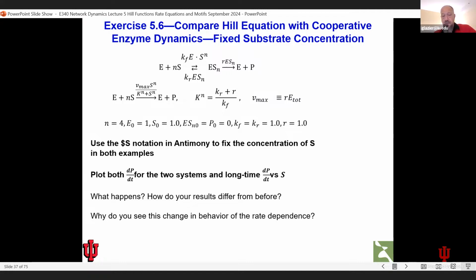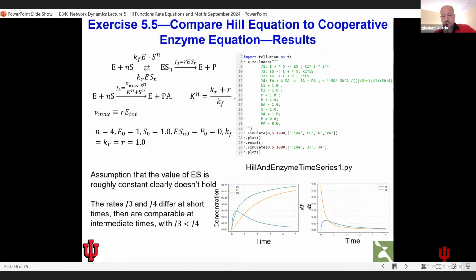So all you have to do, if you go back here, is put a $ sign in front of S in line 9, and a $ sign in front of SA in line 12. You run it again. Especially look at this one where we have dp by dt versus time. What happens?